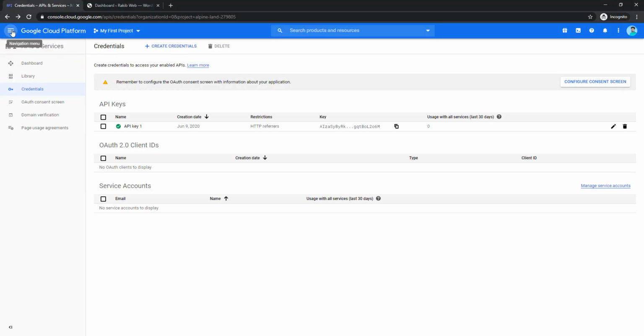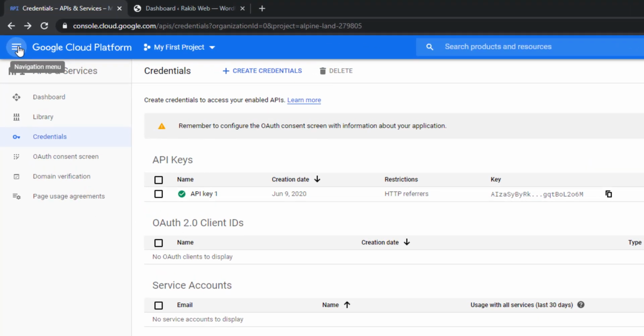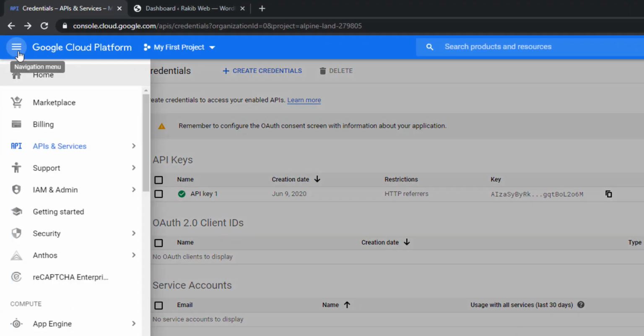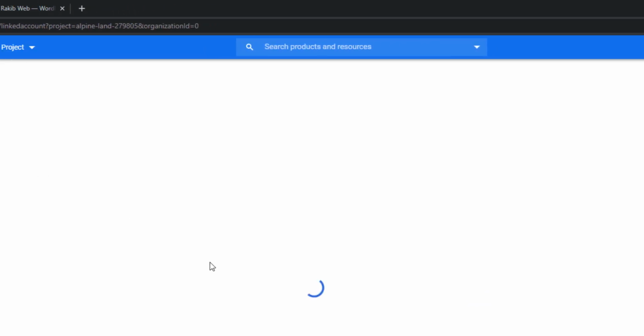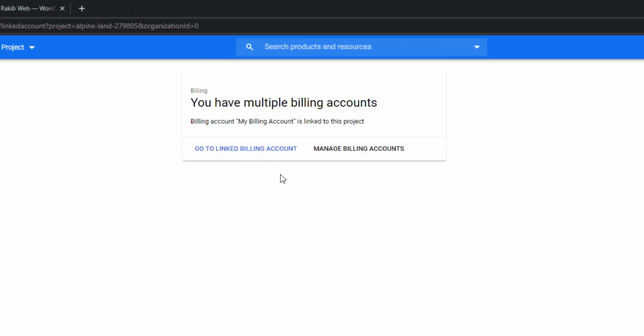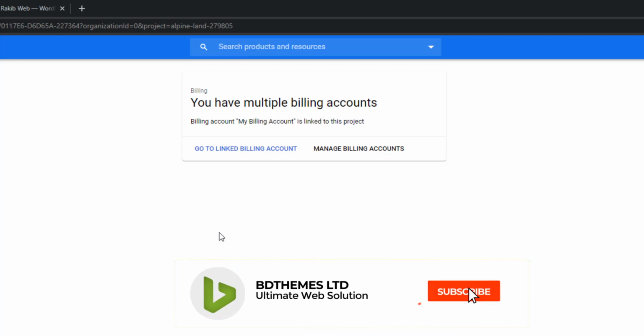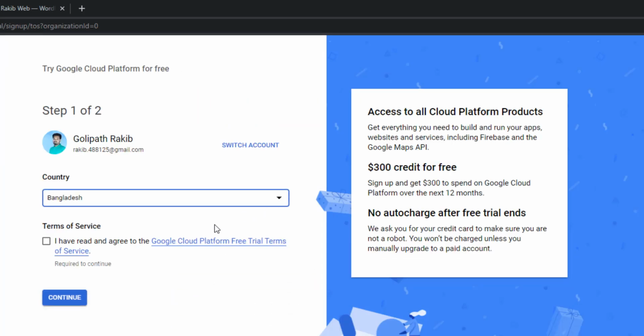So our next thing is to add billing information, and to add the billing information, click on the hamburger navigation to Billing. This message is showing because there are multiple billing accounts. It doesn't matter. See, here is the platform for adding billing information.